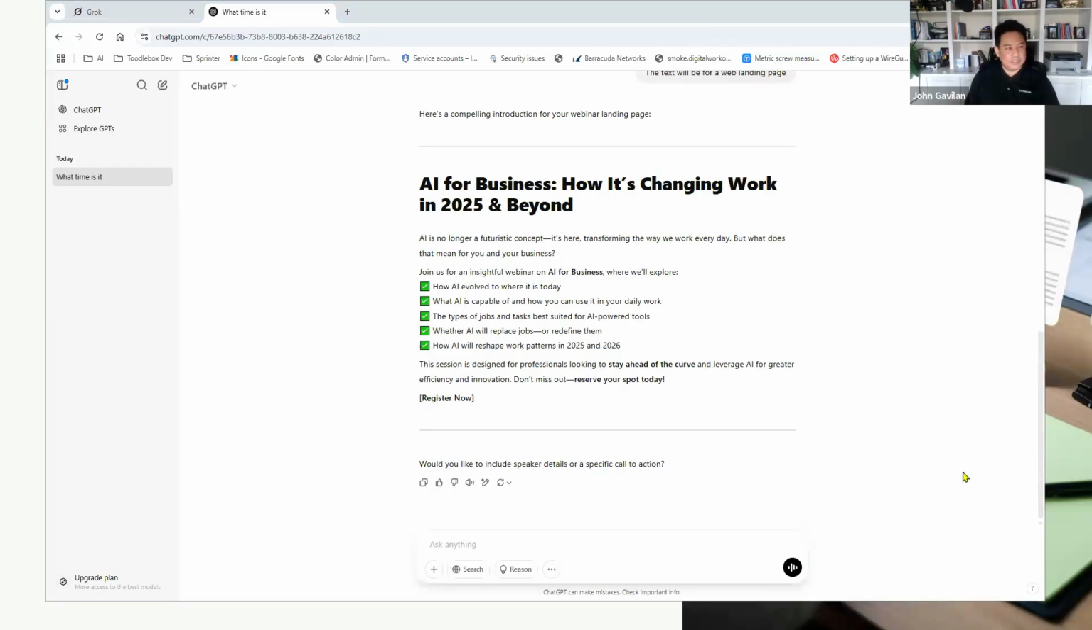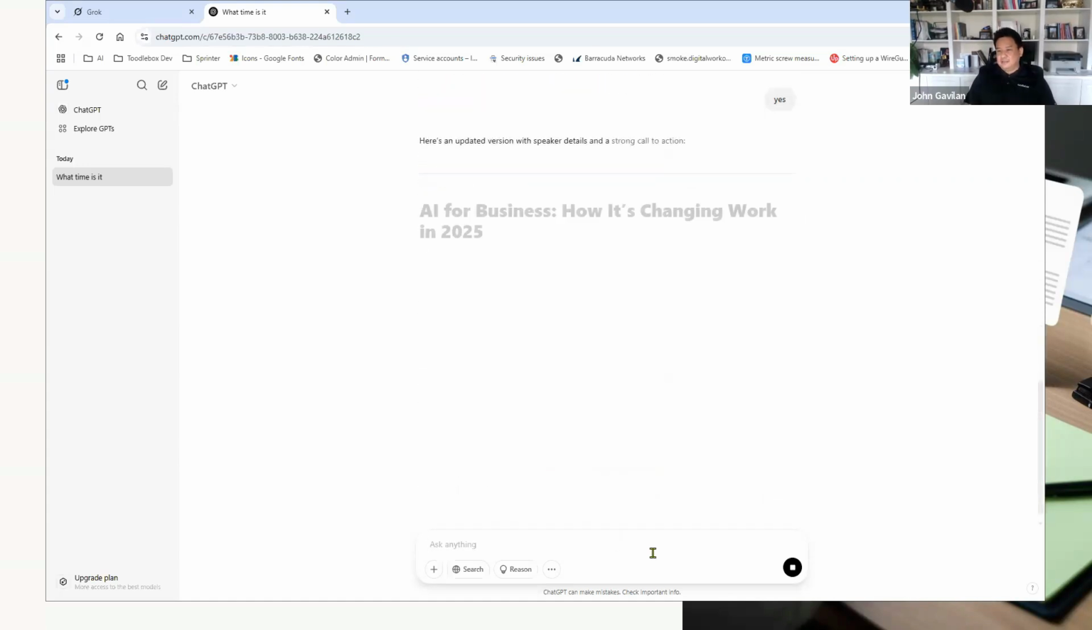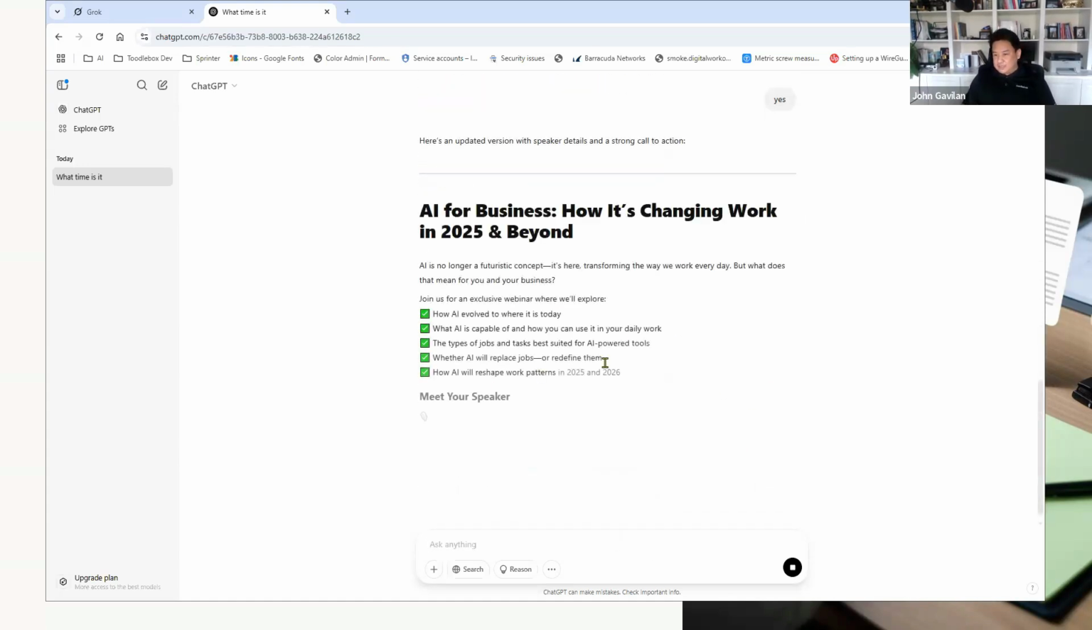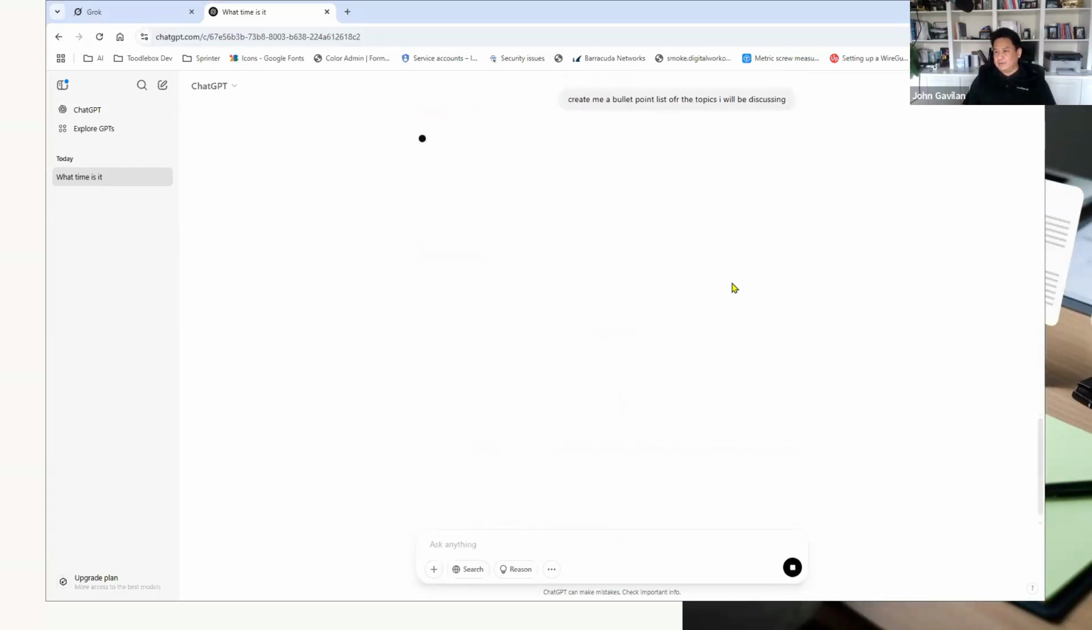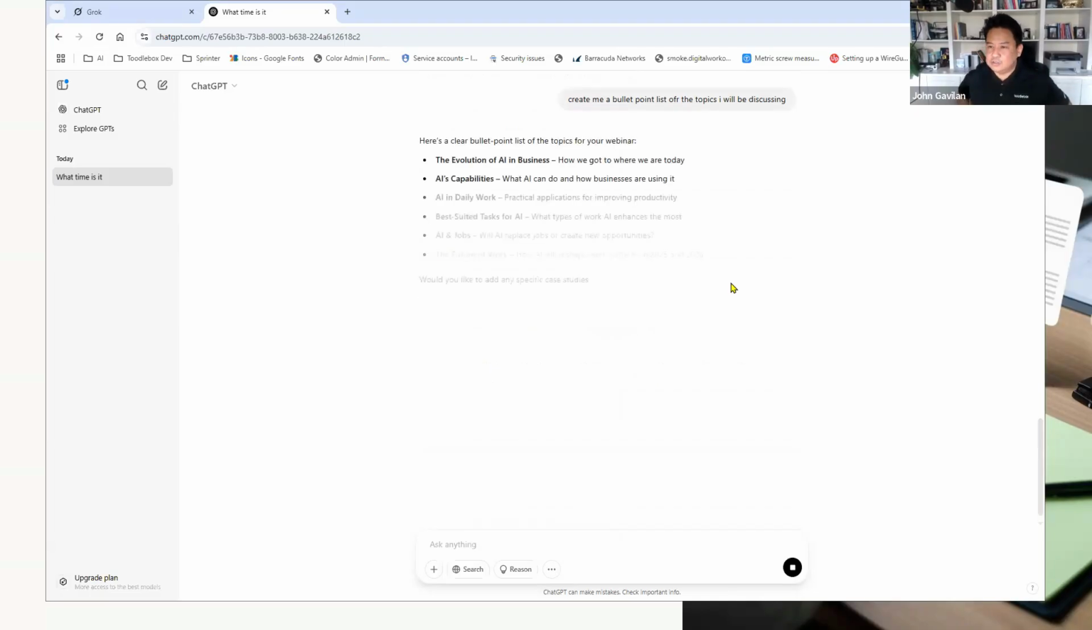So now I have my summary. See here, it says, would you like to include speaker details or a specific call to action? So this is off script, but let me say yes. So it actually modified that a little bit. I thought that was pretty cool. First time I saw it, I'm like, holy crap, that saved me just a lot of time. I've been doing it almost every other day whenever I need to do something.